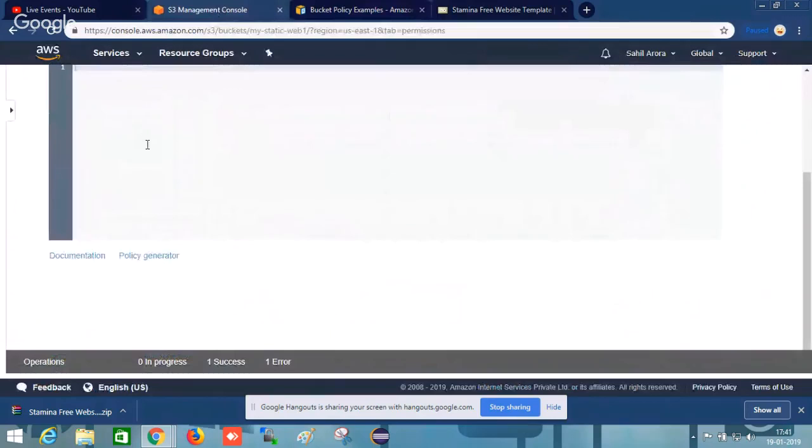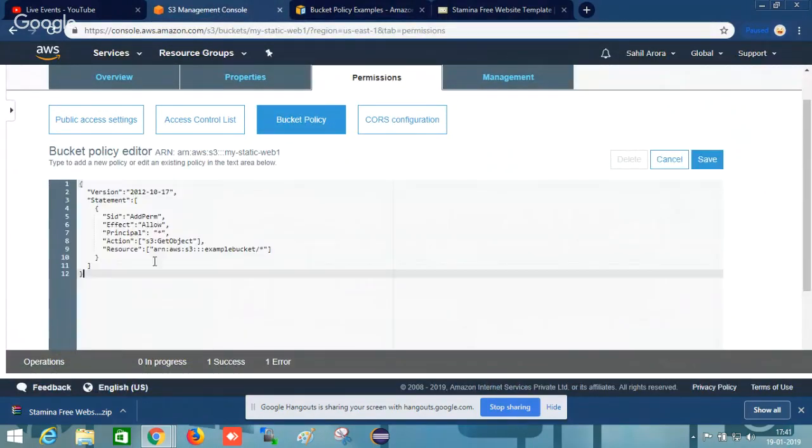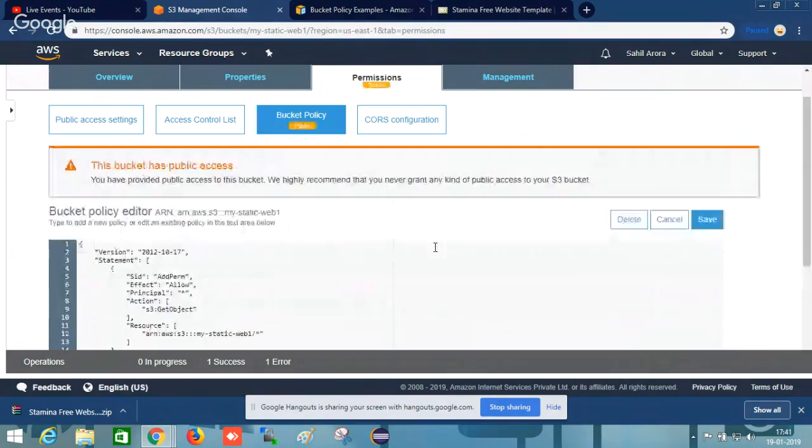So I need to paste this policy here in the policy generator option. Hit paste. Now I need to change this ARN with the ARN of my bucket. ARN is Amazon Resource Name. Just copy it and replace it with this one and hit save. So this bucket has public access now.